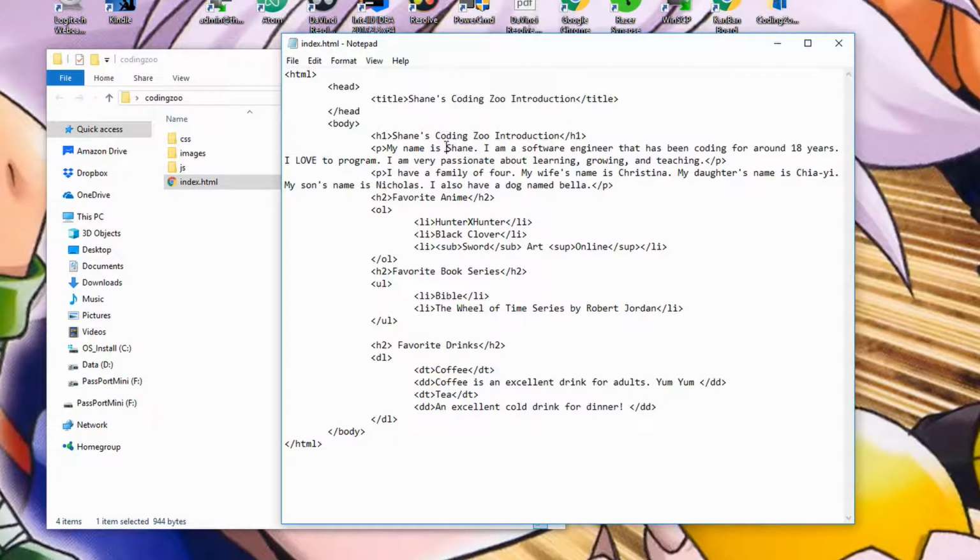Bold lets you bold text. Do you know what bold text means, guys? Yeah. Okay, it makes the text real dark. It makes the letters a little bit fatter, thicker, and darker, right?